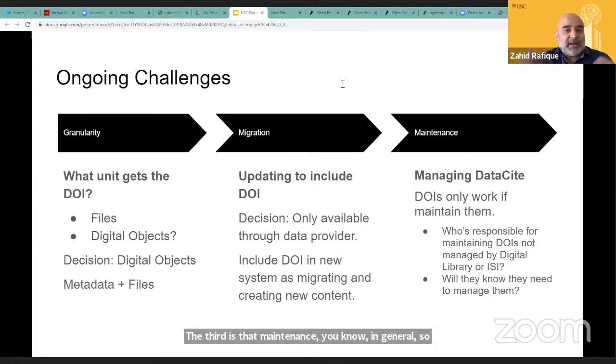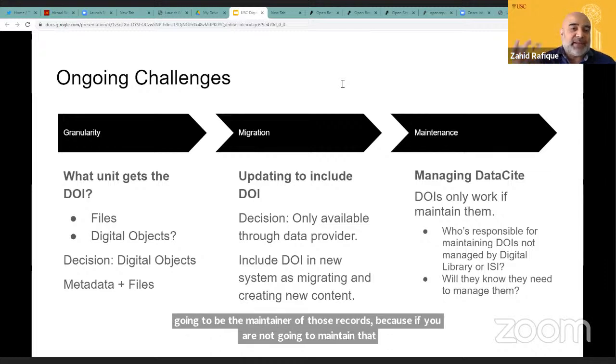So people have started to use this service that we are offering. So now we are getting requests from researchers and other professors to get DOIs for them as well. And of course, that's a more manual process than automated, because that's an individual request. And one of the issues at that point becomes who is going to be the maintainer of those records? Because if you are not going to maintain the DOI, it's going to be another broken URL.